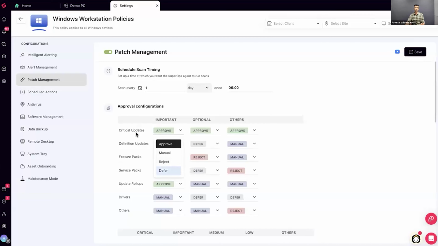So you have different types of patch updates right here, for example, the critical updates, the definition updates, or feature packs for that matter. You can select which ones are working well for you and have the approval matrix set up accordingly.